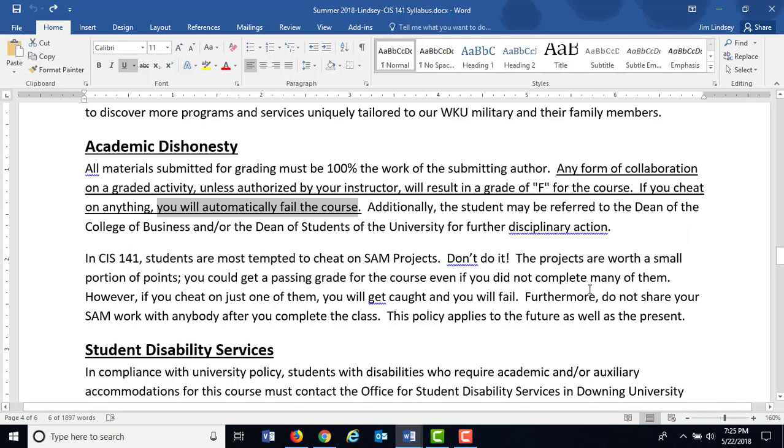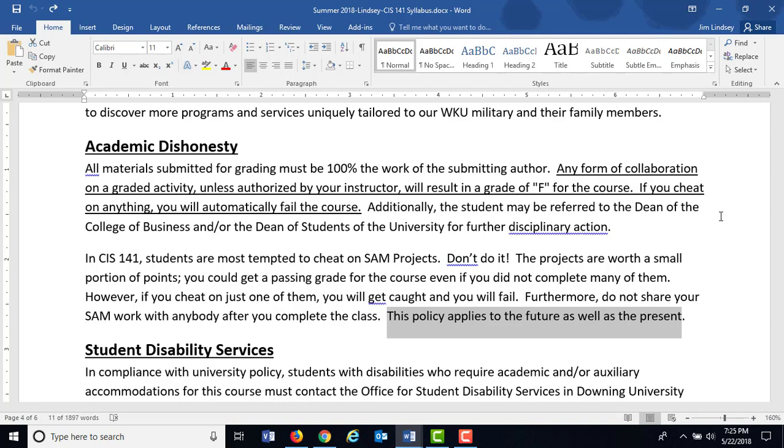In addition to that, please note that this policy also pertains to the future. We had this come up this last semester. Somebody in one of the courses basically took somebody's work from a preceding semester, and we ended up going back and taking that person from the preceding semester and failing them out. And so we're real serious about this. Please don't cheat. It's just, again, not worth it, and the consequences are very severe.